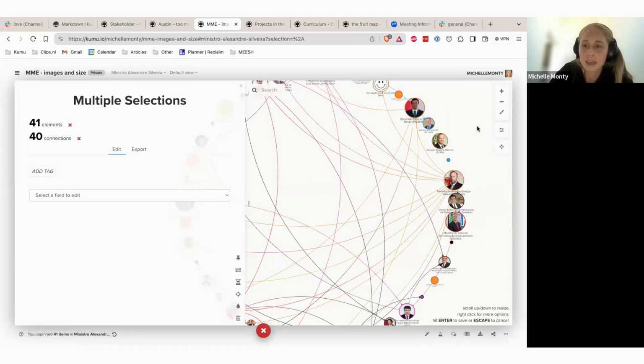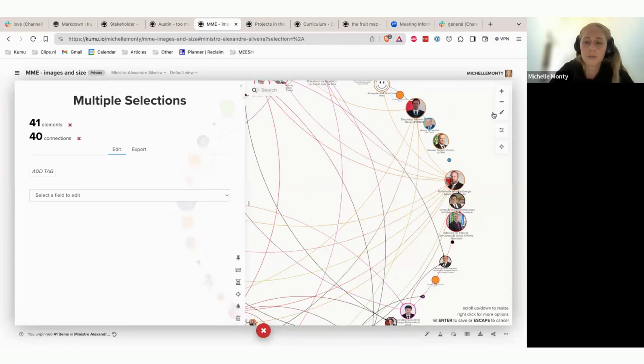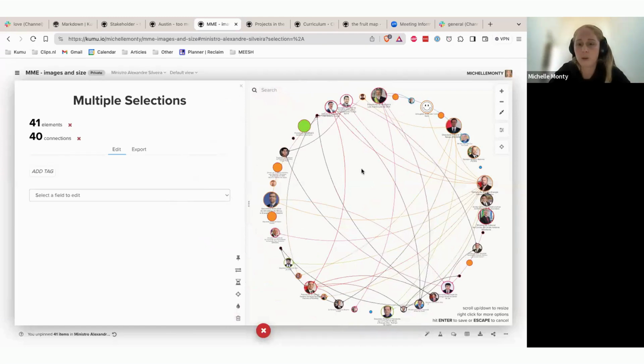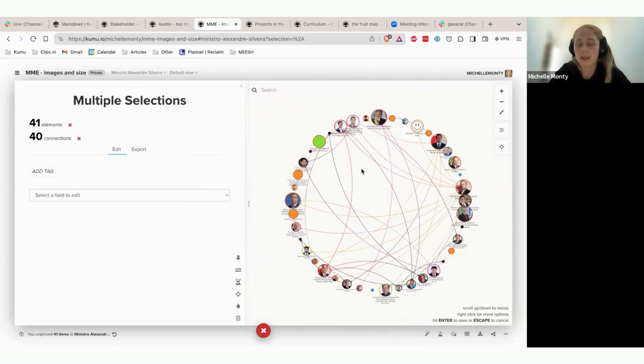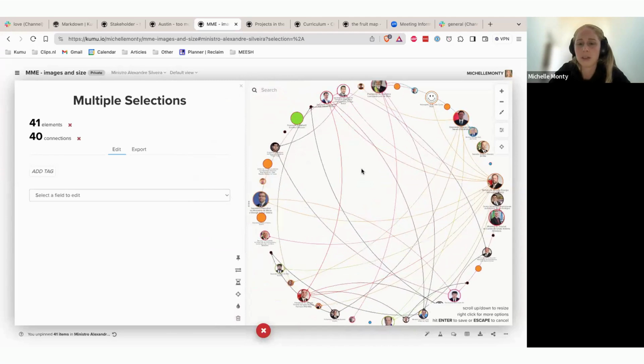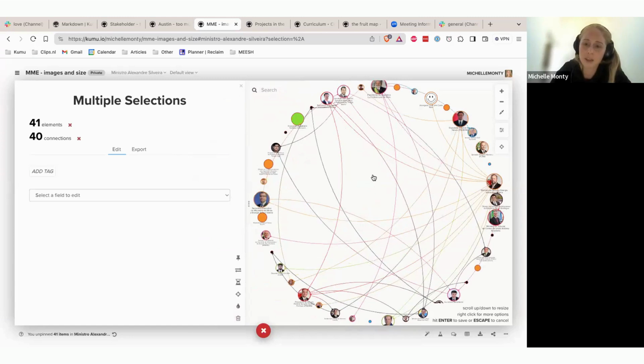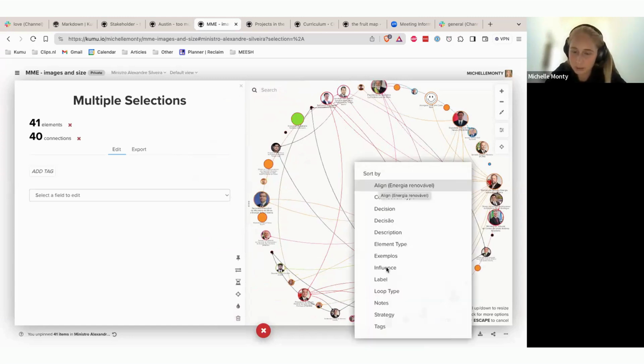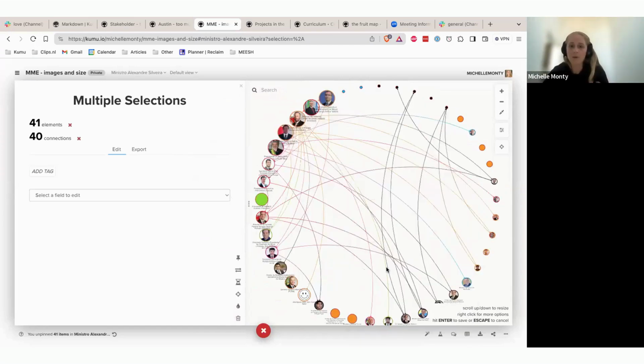And in this case, I can actually make the circle larger or smaller simply by scrolling. So yeah, there's a little bit more control over how much space I want there to be. And if you again right click, you can say sort by. In this case, I think I want to sort by influence because that's what's dictating the size of the elements. So now you really see this full circle of immediately seeing, okay, who are the most influential people and where are all their connections going?